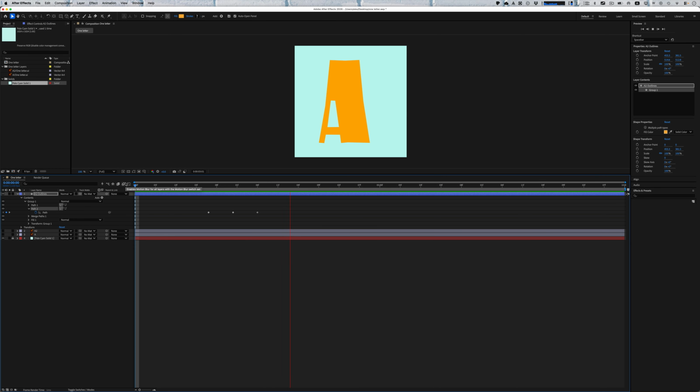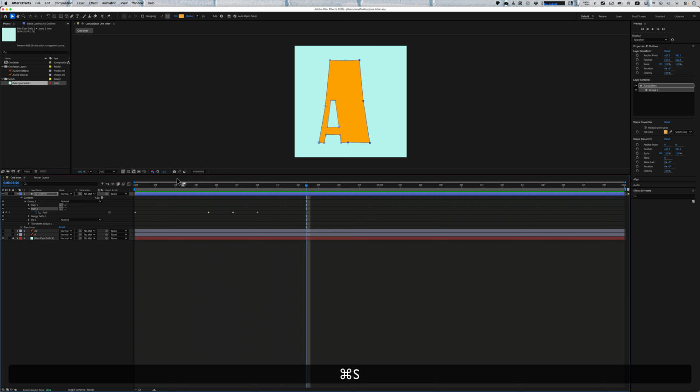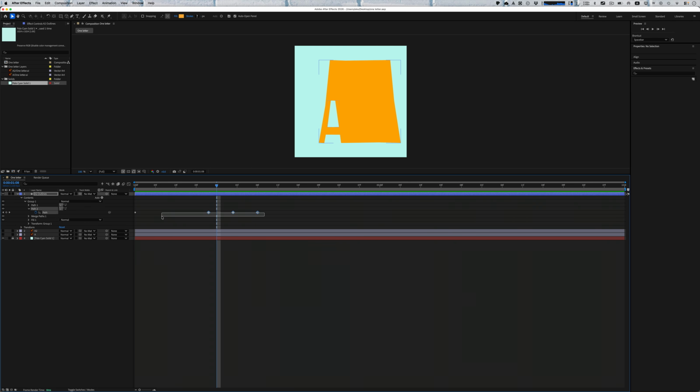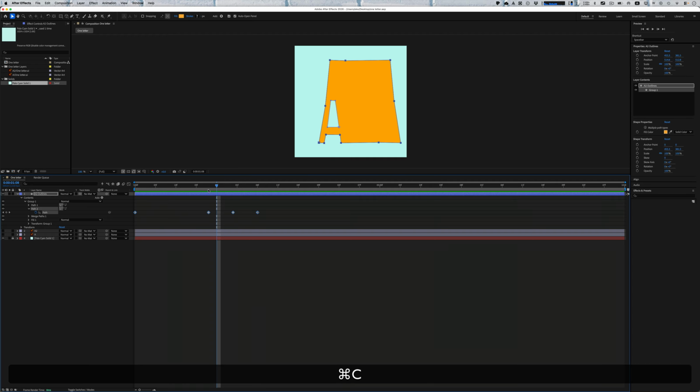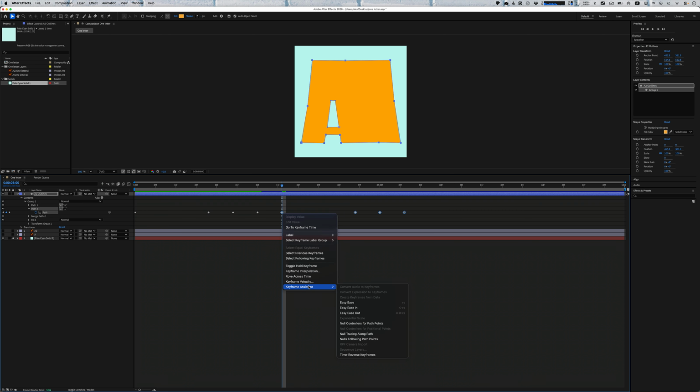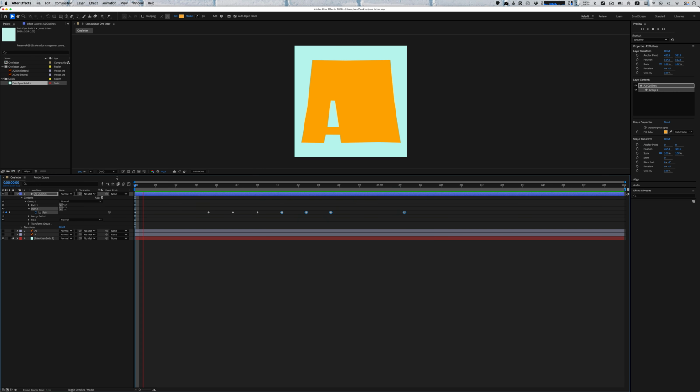In, and save. And I can always copy and paste these and play around with them. So we're here, we can select all of these, copy, move along, paste, and then right mouse click on a keyframe assistant and time reverse. And let's see what we get. In left, in right, and bingo.